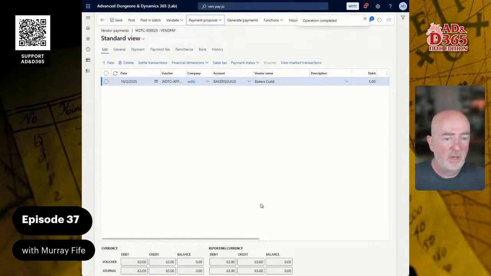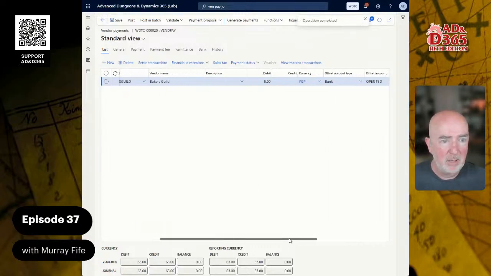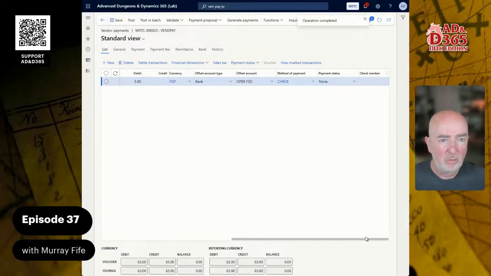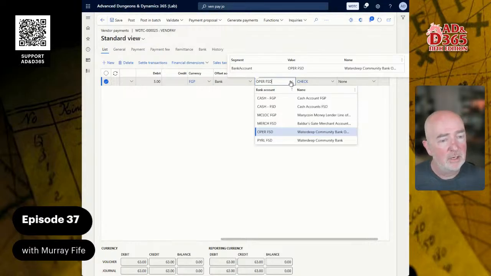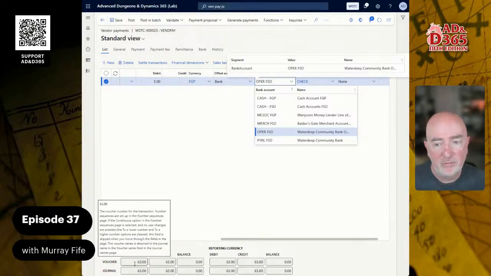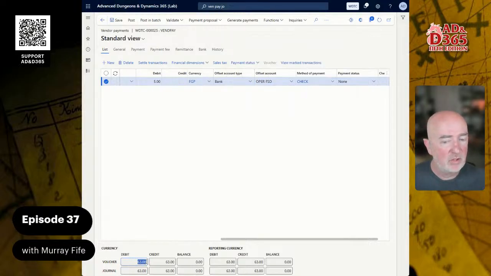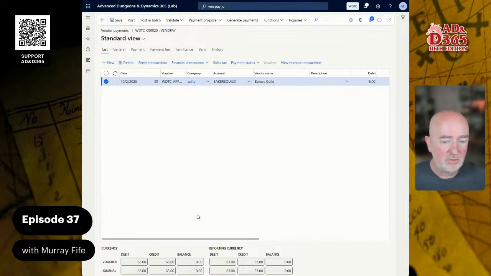So what that has done is automatically add in that payment for 5 Faerûnian gold pieces, which is going to be a check, and it's being paid from the operating account, which I'm using, which is in Faerûnian standard dollars, which, if we look down to the voucher, is for 63 Faerûnian standard dollars. Even though we've got an invoice for 5 Faerûnian gold pieces, it understands the currency conversion, and it converts it back to 63 Faerûnian standard dollars.